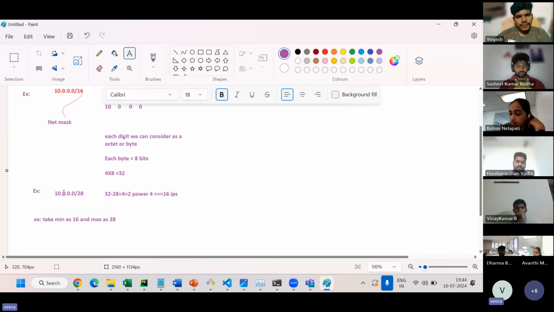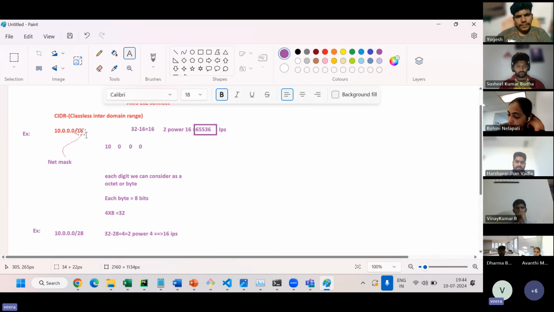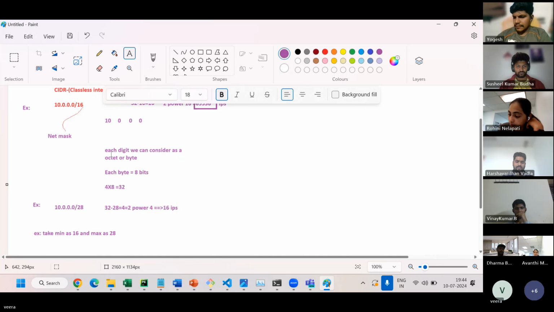For example, if I use 32 as the net mask value, 32 minus 32 equals 0, so nothing is there. If I use 31, 32 minus 31 is 1, 2 power 1 is 2, so I'm able to generate 2 IPs. If I use 29, 8. If I use 28, 16. Like that, the IPs will be generated.